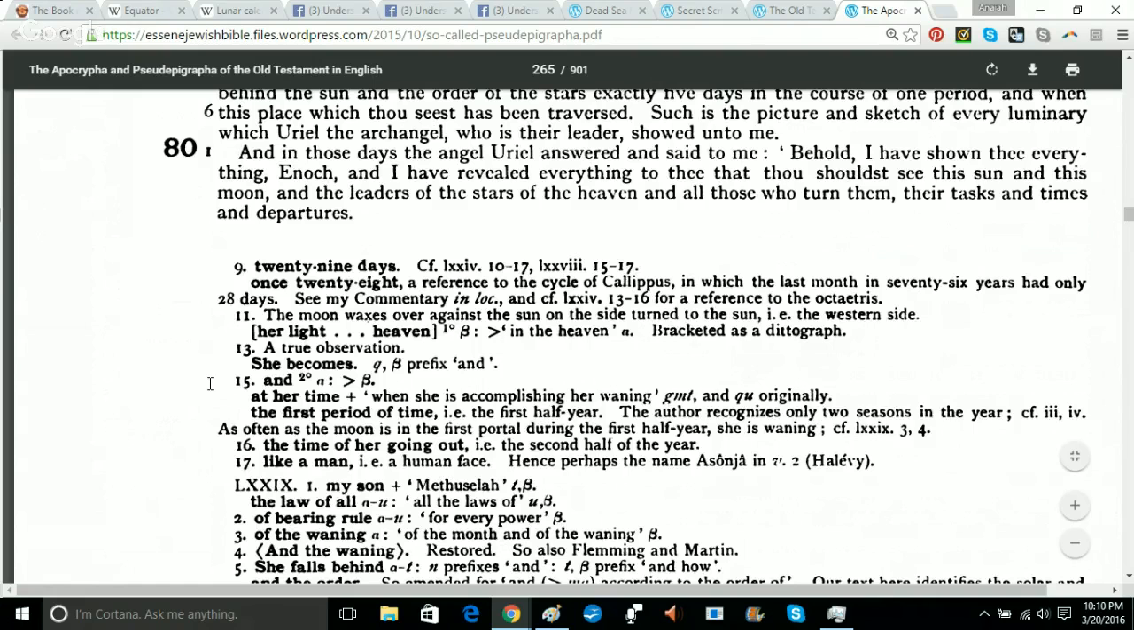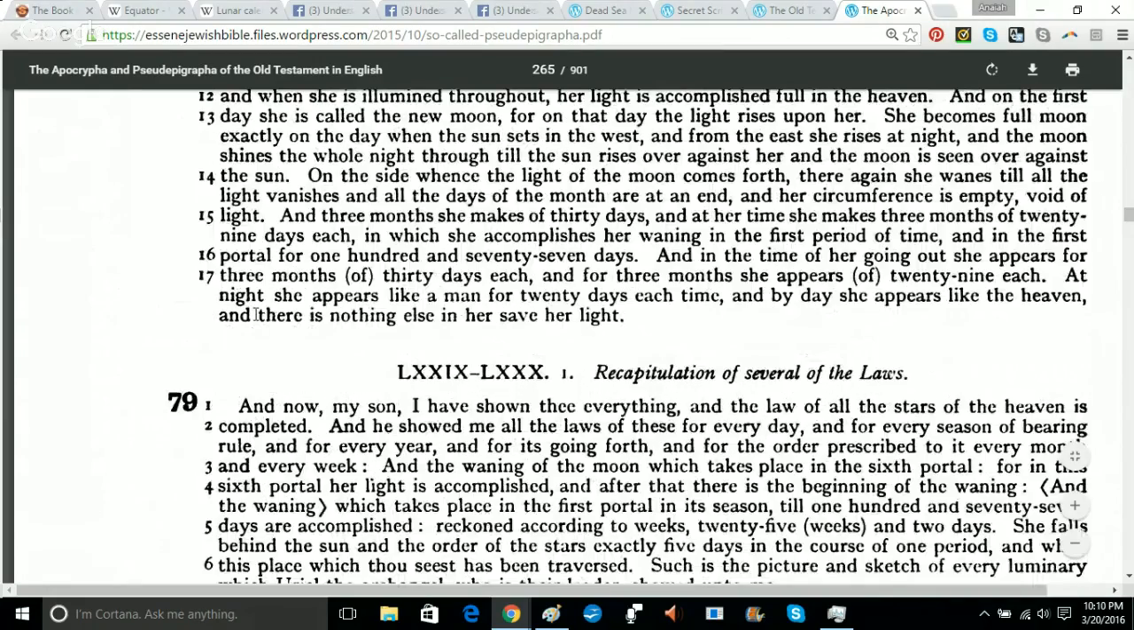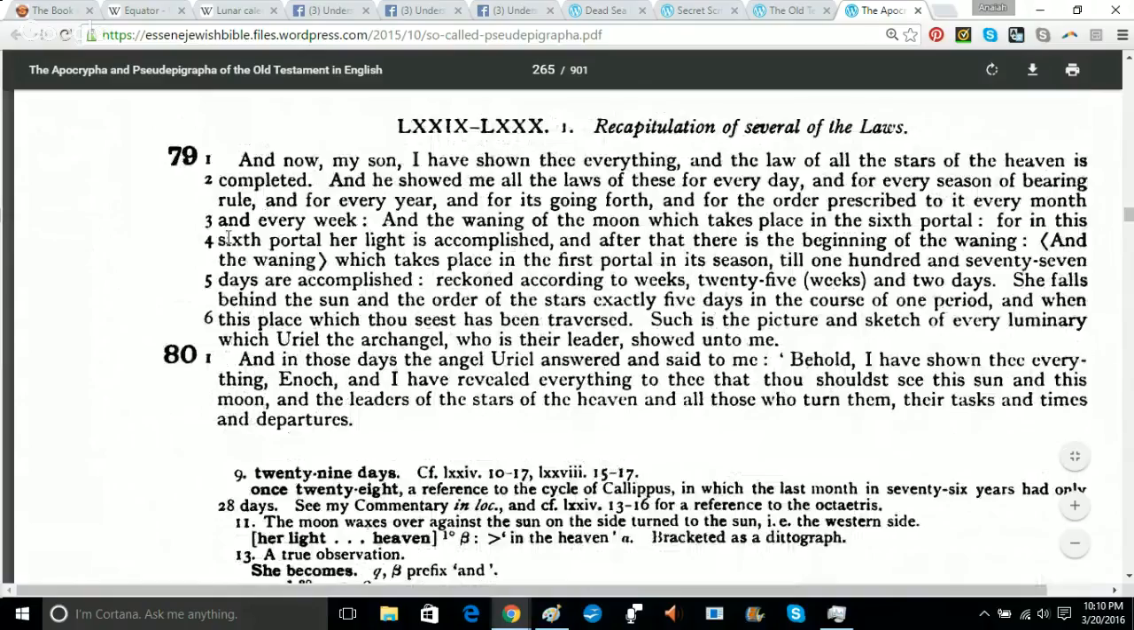So that was chapter 78. 79 is pretty short, and it's, and now, my son, I have shown thee everything, and the law of all the stars of the heaven is completed. And he showed me all the laws of these for every day, and for every season of bearing rule, and for every year, and for its going forth, and for the order prescribed to it every month and every week, and the waning of the moon, which takes place in the sixth portal. For in this sixth portal her light is accomplished, and after that there is the beginning of the waning, which takes place in the first portal in its season till 177 days are accomplished.